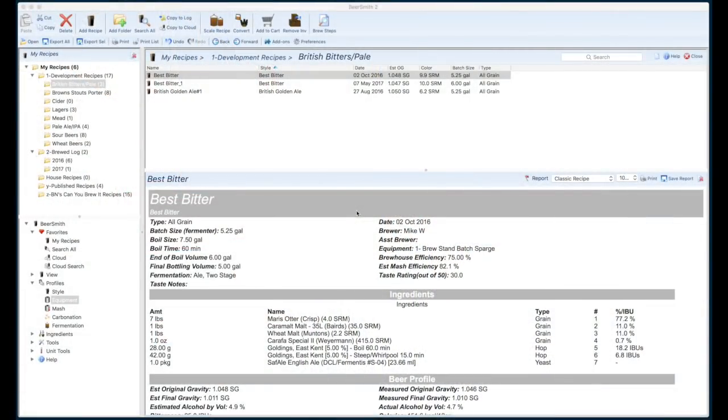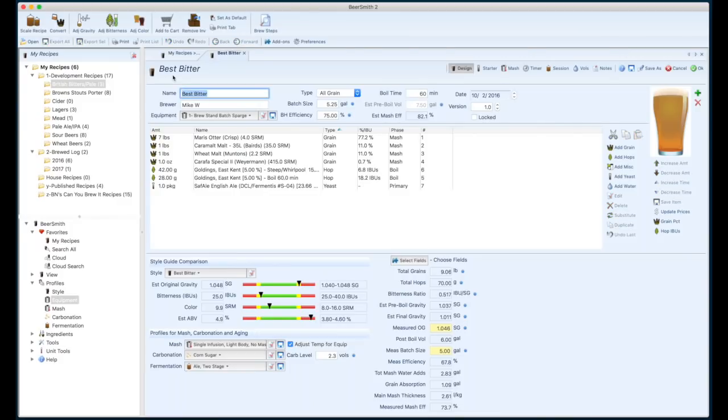Okay, guys, here we are. We're in my BeerSmith 2 software. Let's open up a recipe. So I'm going to open up this best bidder. This is actually the best bidder I brewed for the community brew, the Brewhouse community brew. I want to talk about this number here, Brewhouse efficiency in BeerSmith, versus this grayed out number, estimated mash efficiency.